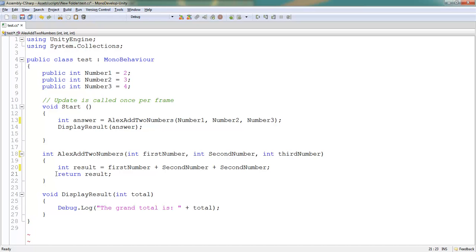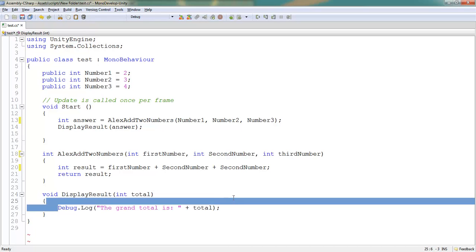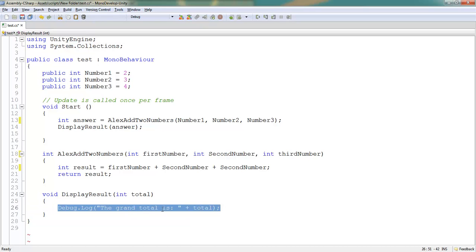So what happens now is we're going to add two, three, and four here in the add numbers method. And then by writing return result, we're going to return this result variable back up into where it says Alex addTwoNumbers. Then we're going to call another method, so we're jumping around code here, called displayResult that has answer in it. When we jump to displayResult, you could see that we have another variable inside of here called total. So answer currently holds 9, which is 4 plus 3 plus 2. Then we're going to print that out to the screen. It says Debug.Log, the grand total is, and by writing a plus here with the variable name total, it adds whatever is stored inside this variable to this comment.